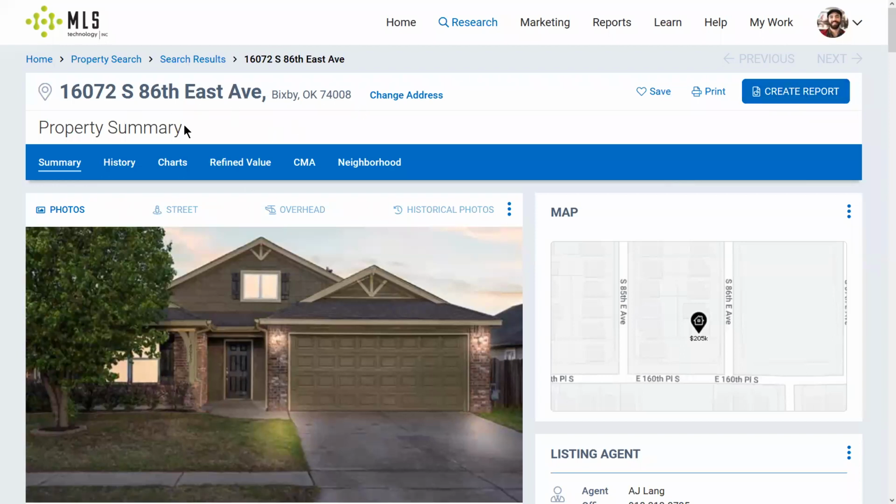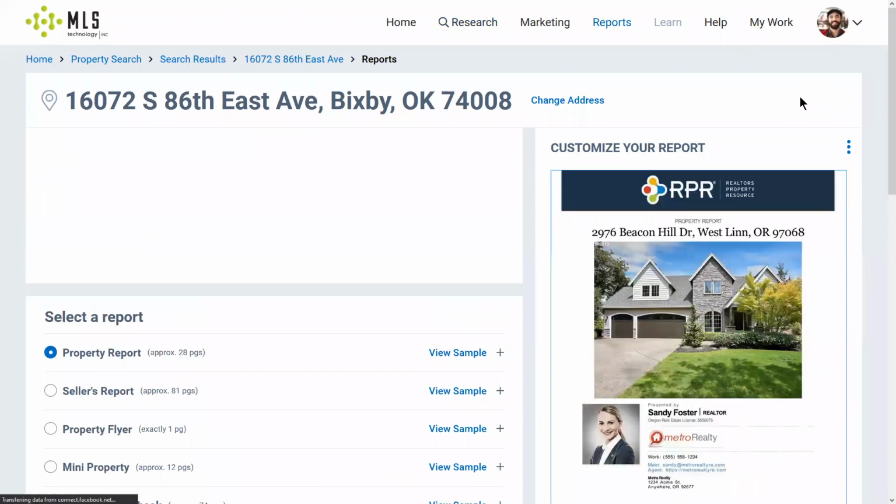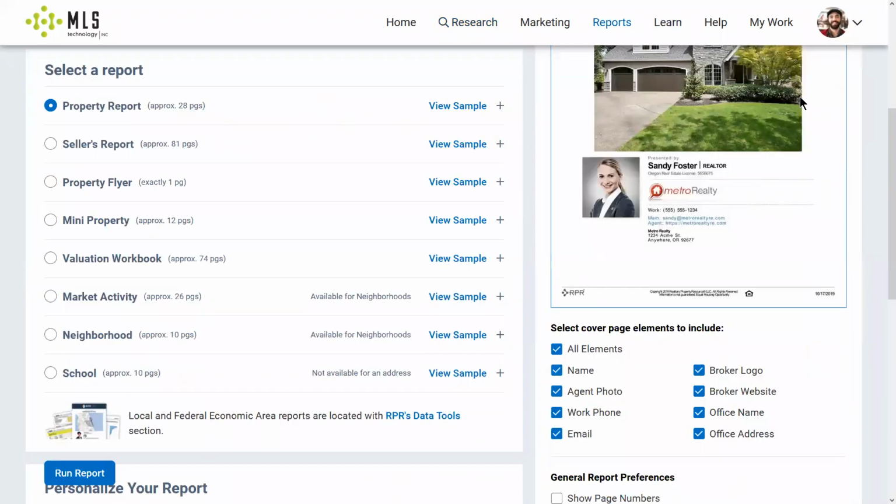So if I do find that this particular property is of interest to my buyer, up at the top right corner, there's a Create Report button. And when you first click on that, it's actually just going to select the Property Report option right away. And this Property Report option has a View Sample button and a little plus icon to the right.